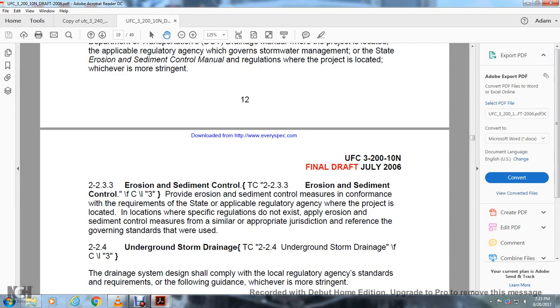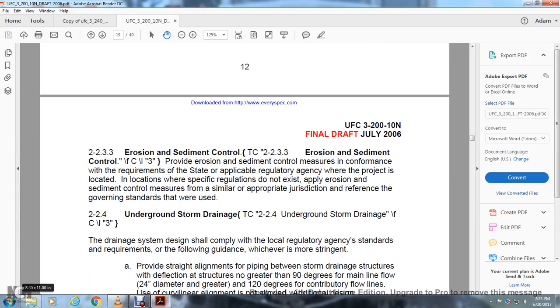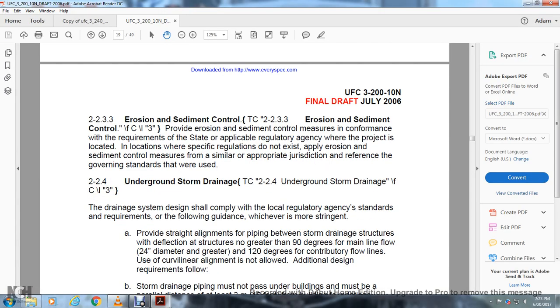Underground storm drainage. The underground storm drainage system design shall comply with the local regulatory agency standard requirements or the following guidelines, whichever is more stringent. Provide a straight alignment of the piping between the storm drainage structures, with the deflection at a structure no greater than 90 degrees for the main line flow with a 24 inch diameter and greater, and 120 degrees with the contributory flow line. The use of curvilinear arrangement is not allowed.